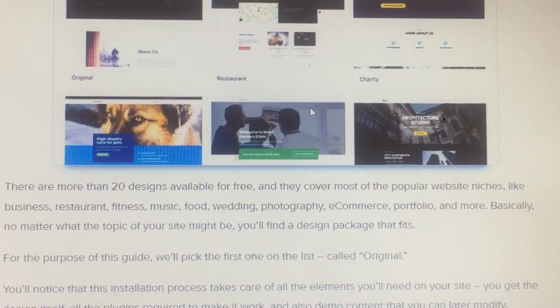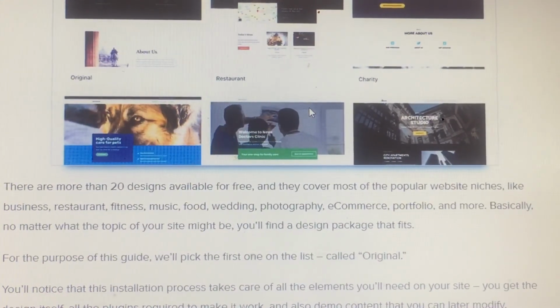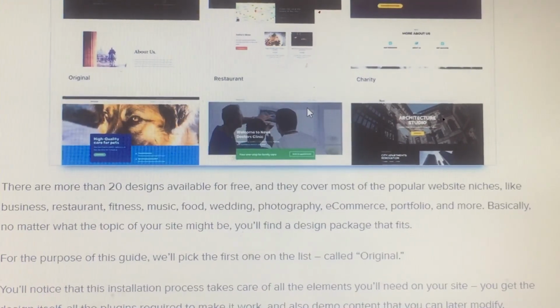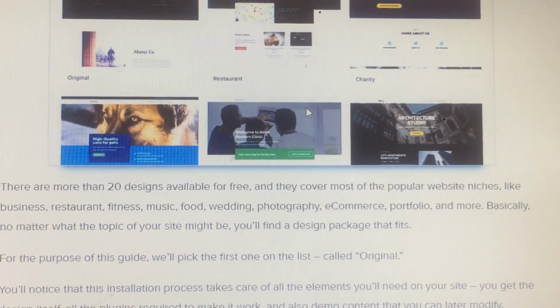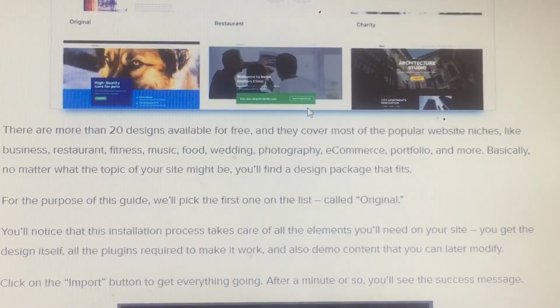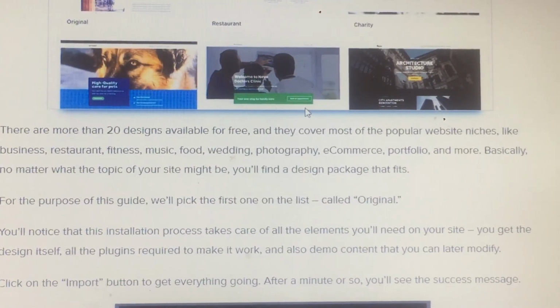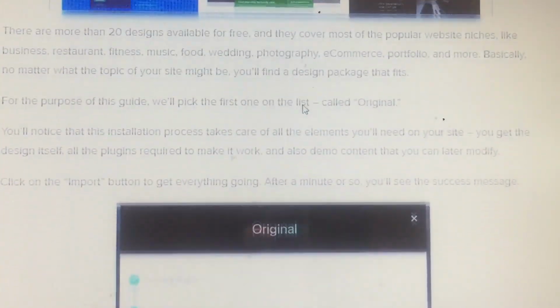You will notice that this installation process takes care of all the elements you will need for your site. You get the design itself, all the plugins required to make it work, and all the demo content that you can later modify. Click on the import button to get everything going, and after a minute or so, you will see the success message, as you can see on the image that I took.